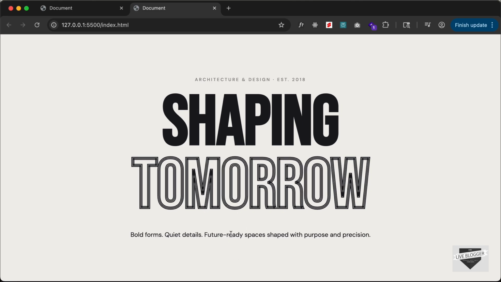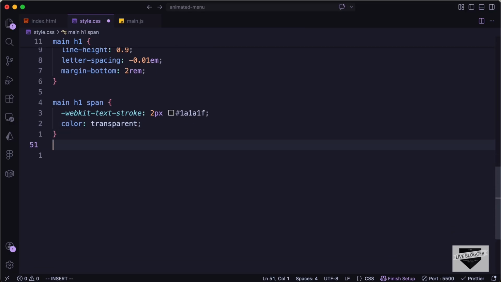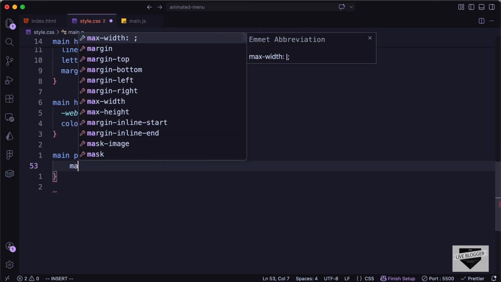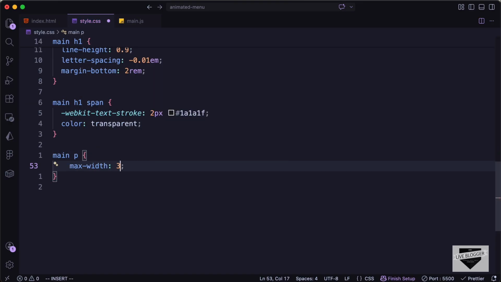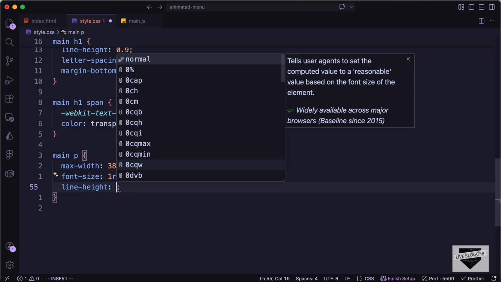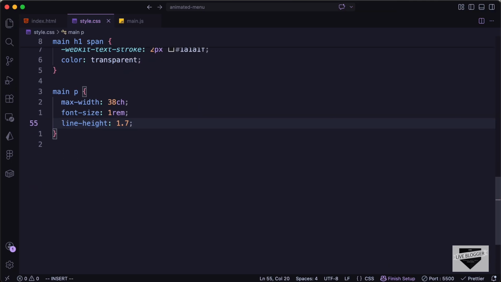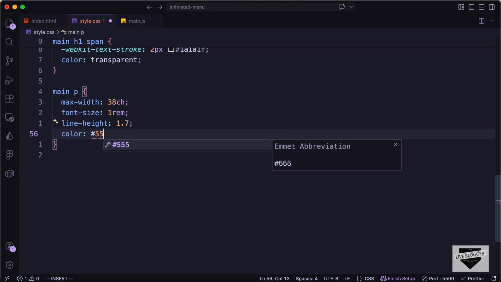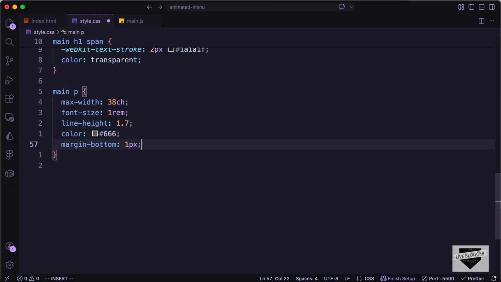Right now let's target this paragraph. So let's type main p. Let's add a max width of 38 ch. Now ch is basically 38 characters, and then let's go ahead and set the font size to 1 rem. Let's type line height. Let's set it to 1.7. Let's set the color of the text to 666, and let's add a margin bottom of 3 rem.